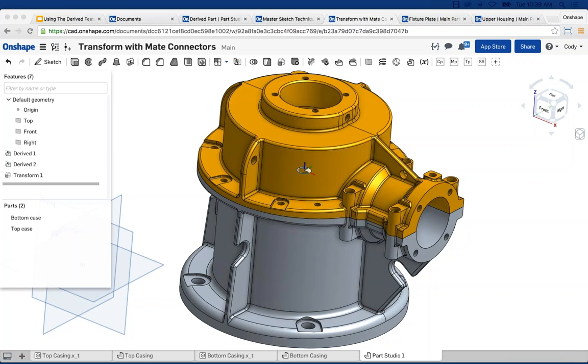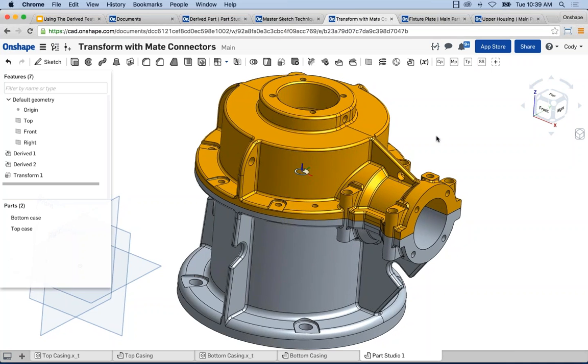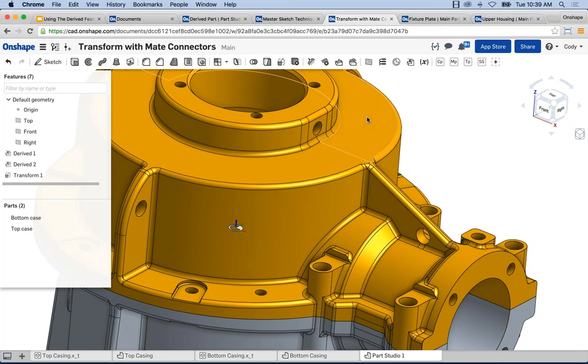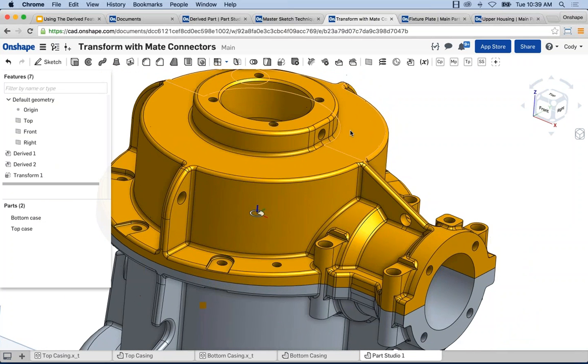Can a derived feature be scaled? Yes, and you can modify features that are inserted as derived. So I can add a hole to this, or I can add a boss to this. And so I mentioned before, you may like building the part by itself for a certain amount of time, building a set of base features out, and then inserting it and finishing it, adding the necessary holes or parts that are tied to other things in a derived instance in another part studio. Okay.